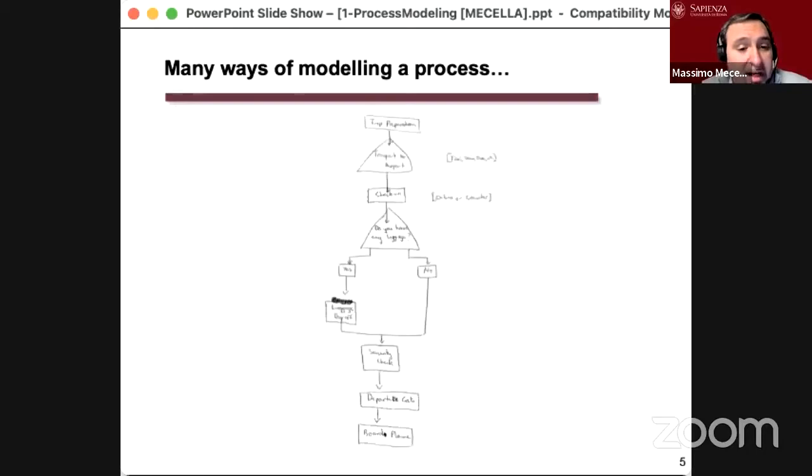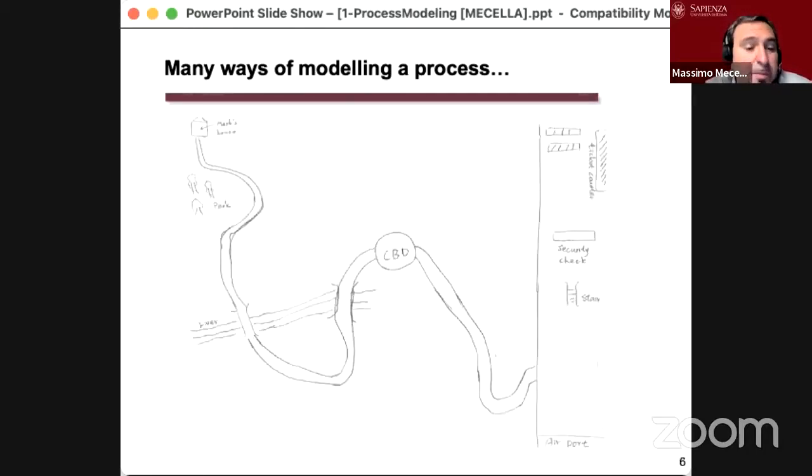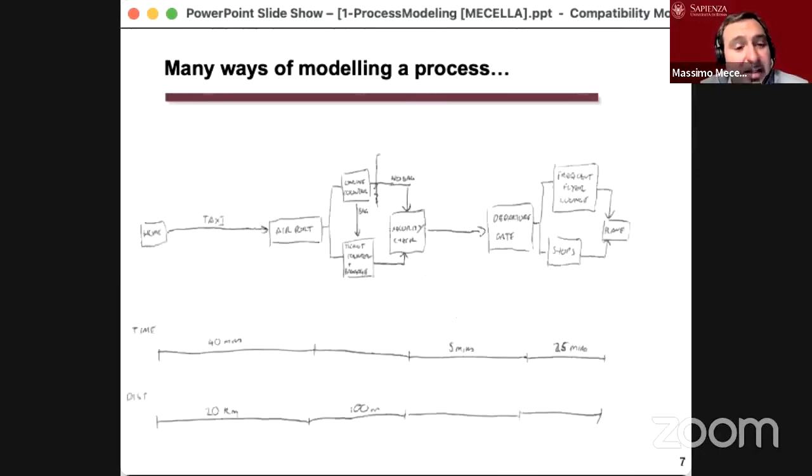Or maybe you can represent it in this way. This is an example of a flow chart. Or maybe my kids will represent it in this way: you will draw a kind of picture that represents the idea of the father, me in my case, going to the airport in order to take the plane. And there are many other types.